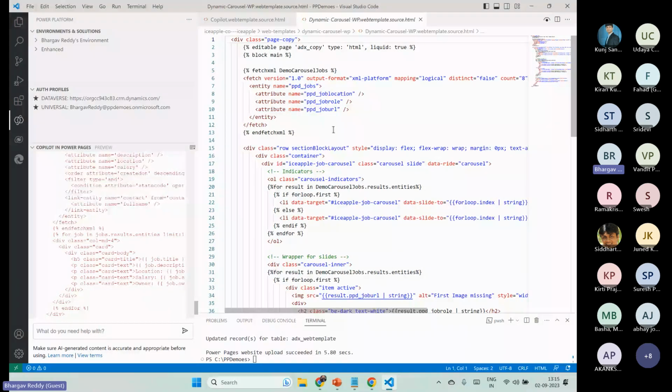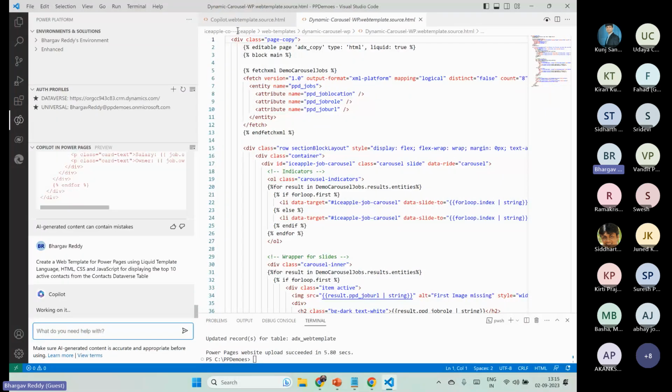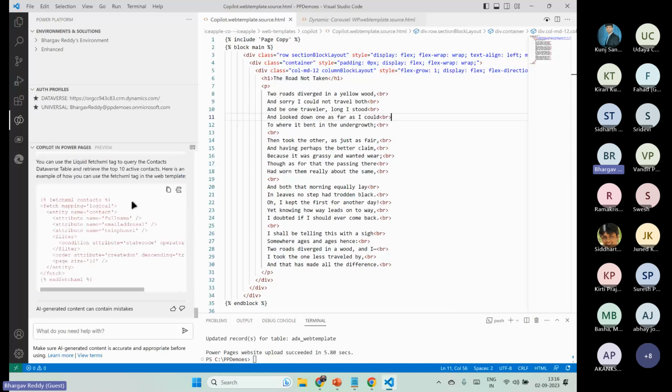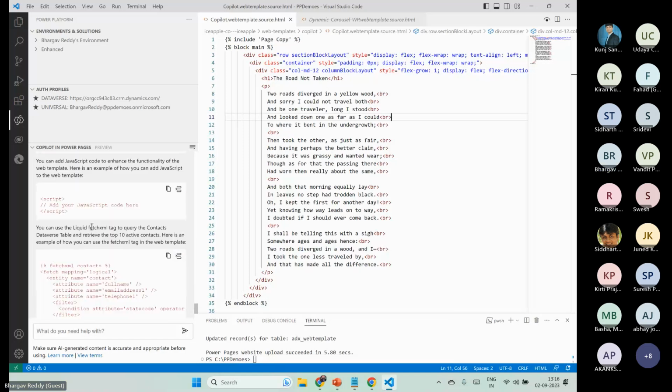So I am also going to additionally say that I want to create a web template for Power Pages, and I want to return something similar like top 10 active contacts or something like that. So let me just post this query and see how it reacts. It says I want to create a web template. So since it expects a web template to be open for it to generate context-based information, if you look at it, we have opened a web template already. So it can pretty much generate the required data.